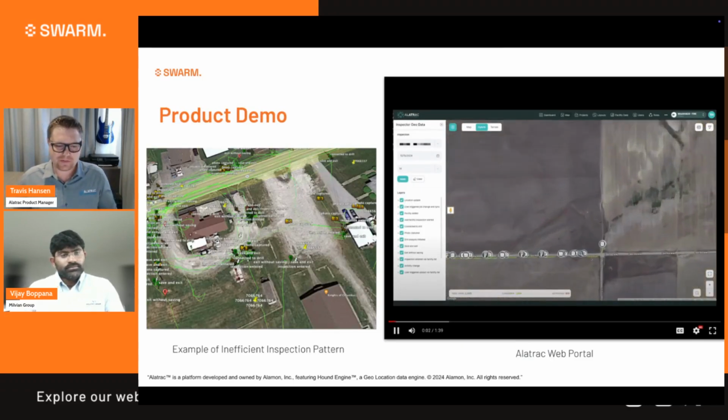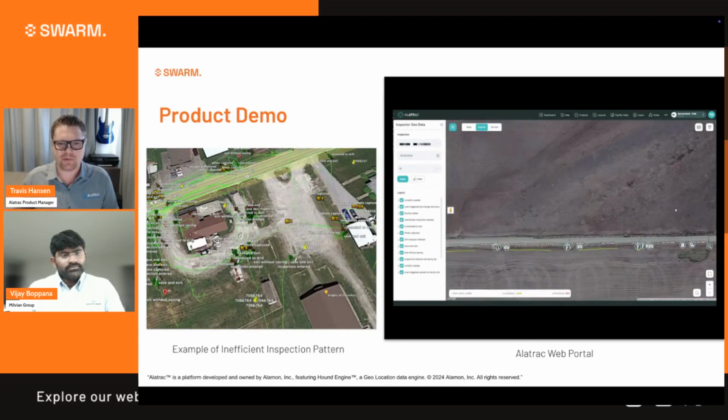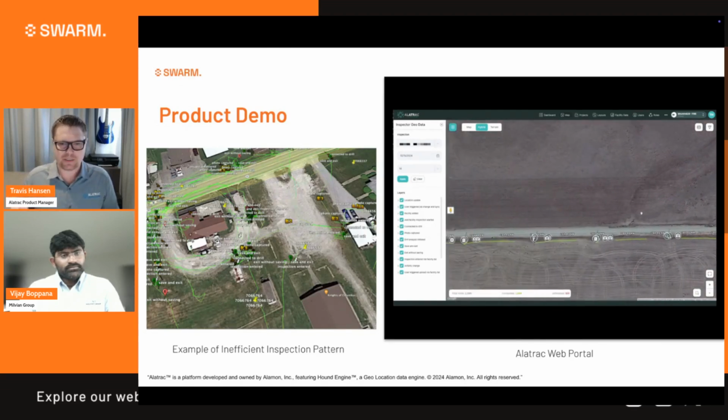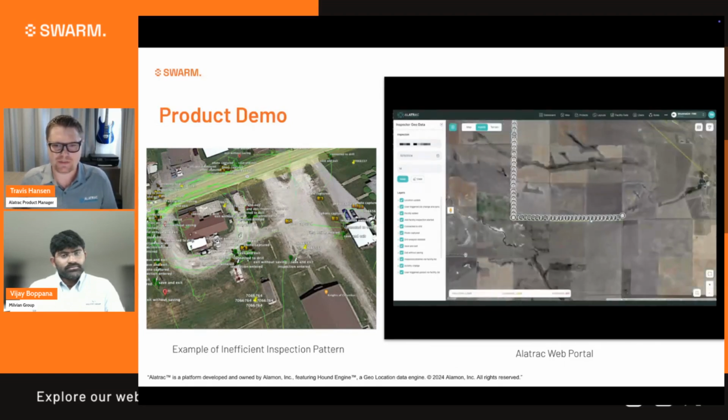Thanks, Vijay. On the left is an example of a pattern that we'd be looking for, where maybe the team's not as efficient as they could be. On the right, you're visualizing a pattern where somebody is going from inspection point to inspection point, and there's a clear, expected order as they move. This is an example of an efficient inspector, somebody doing a lot of work.